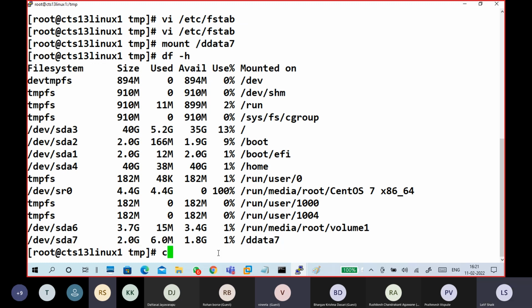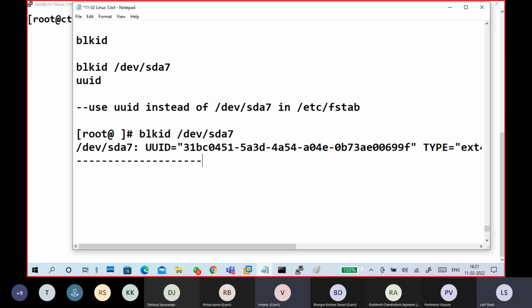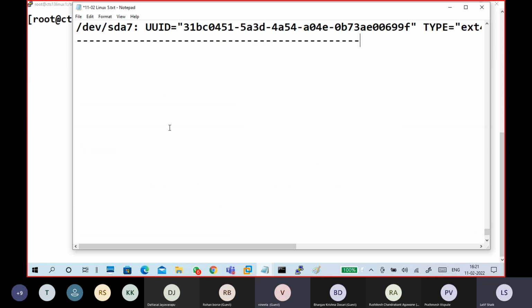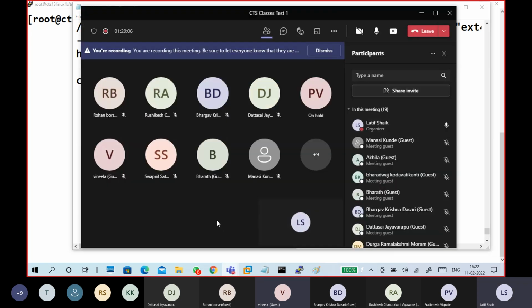So this is the practical. The last part may be confusing, literally fstab and all, but if you do it step by step, you can do it. In the next part, we are going to learn how to create another partition, partition 8. Next we'll create a partition for swap. I will show swap first, then we'll practice both ways. Guys, understood or not? Any questions?